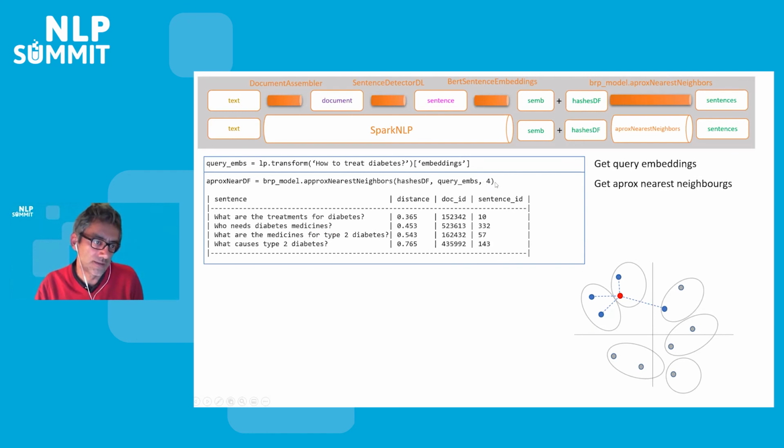And you will get these sentences. This is a real example. What are the treatments for diabetes? Who needs the diabetes medicines? What are the medicines for diabetes 2, for type 2 diabetes? And what causes type 2 diabetes? In this case, this is a false positive. But in most cases, you will get a good result, and you will get the distance here. So you can even apply some thresholds to say, okay, I didn't find any sentence that is really close to your query in that case.